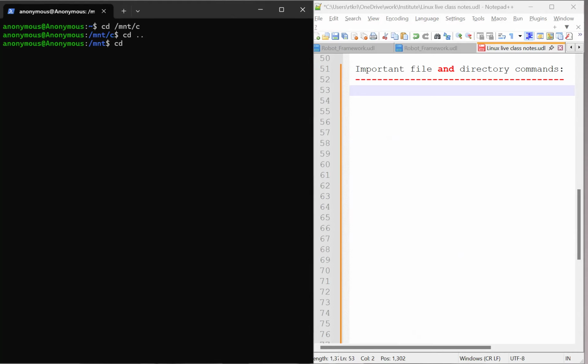Next, if you want to go to a particular path, you can use cd space and the path. For example, we can mention /mnt/c, then it will go to that particular folder or path.